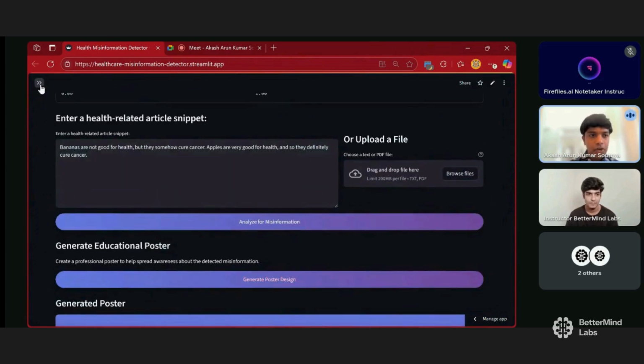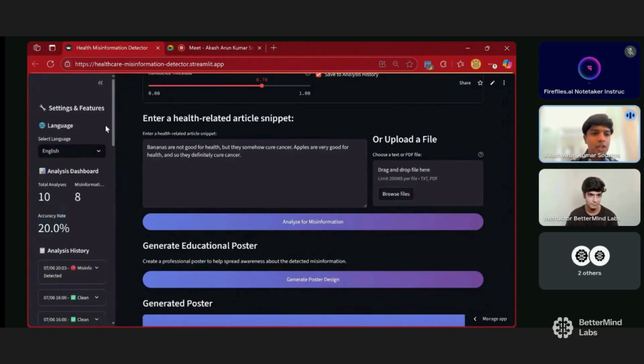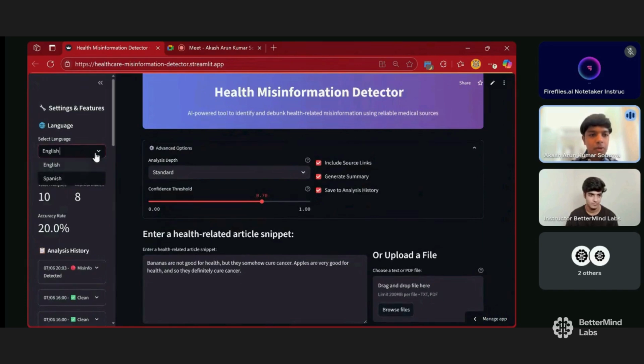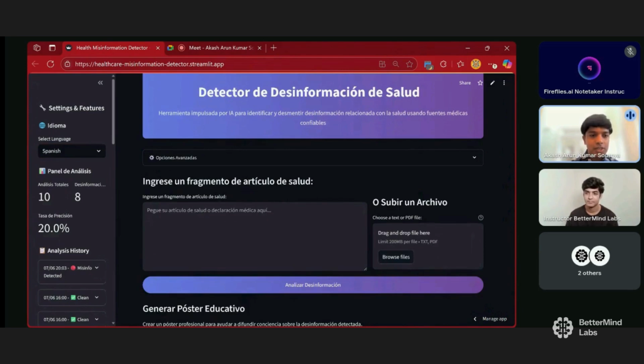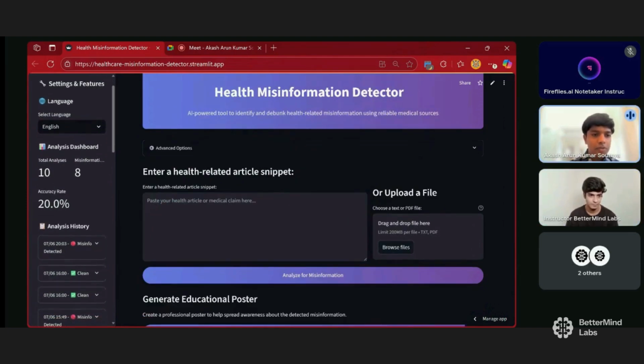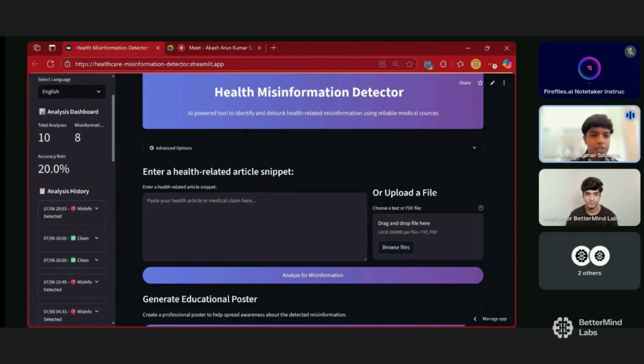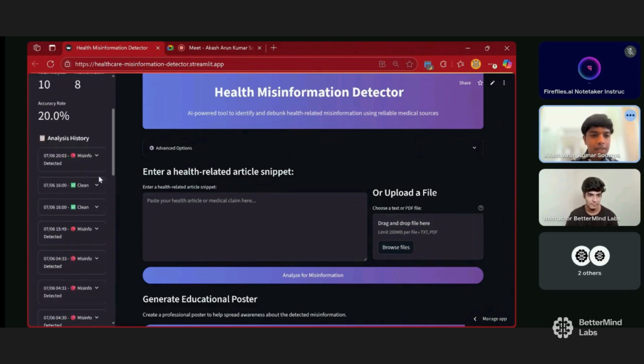And here there's a tool sidebar, which is also like a mini dashboard, and it's more like the settings and features. You can change the language, for example. I set it only to English and Spanish for now, but you can change the language for the entire website. I'm going to switch it back. Also, I did some analyses beforehand, so that's why this is 10. The misinformation tracker shows out of those analyses how many of them had misinformation in it. There's an accuracy rate that changes accordingly, and this is an analysis history. For every input, it gets logged on here.